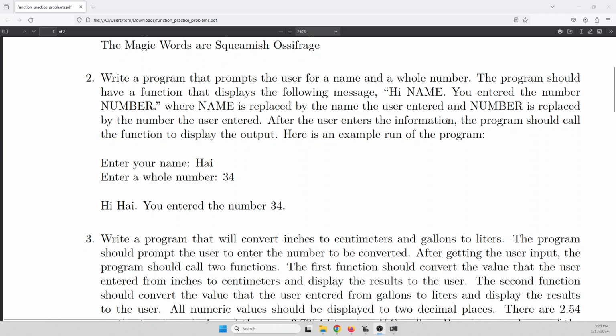After the user enters the information, the program should call the function to display the output. Here's an example of a run of the program. So enter your name, hi, enter a whole number, 34, and then the program should print the following. Hi, hey, you entered the number 34.